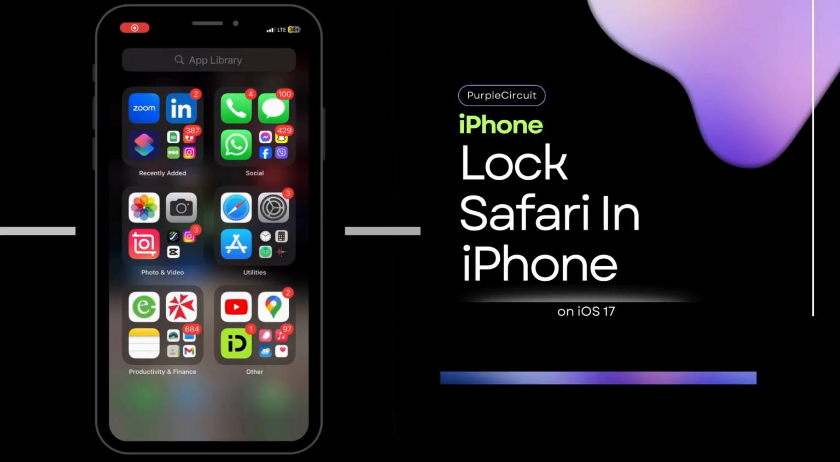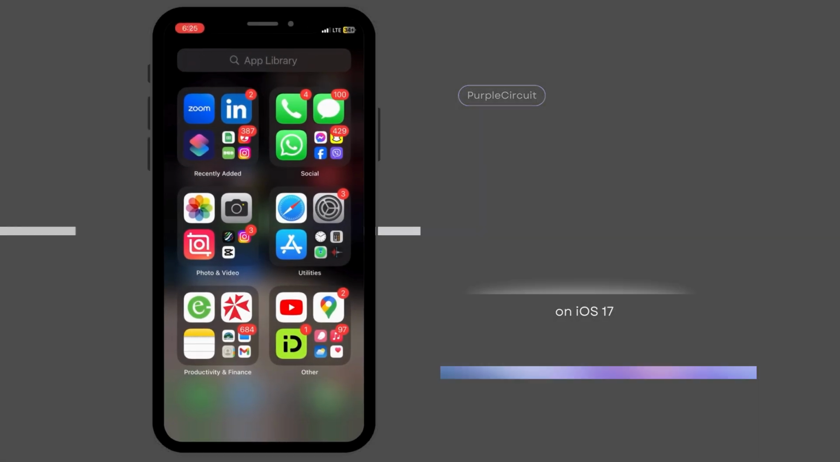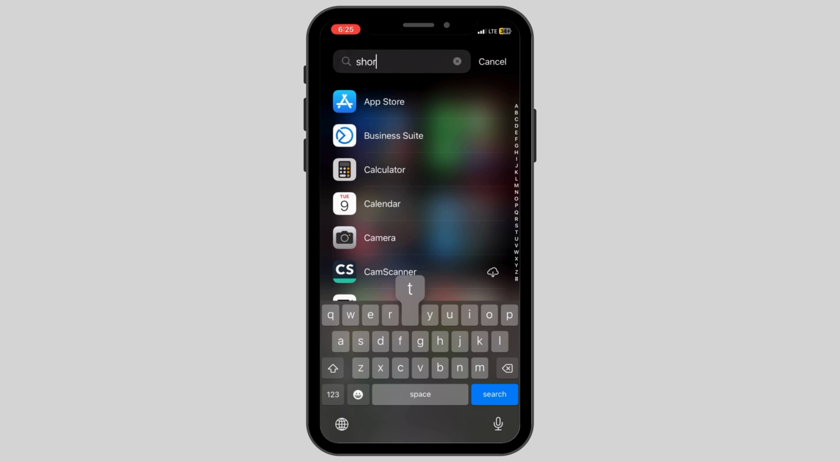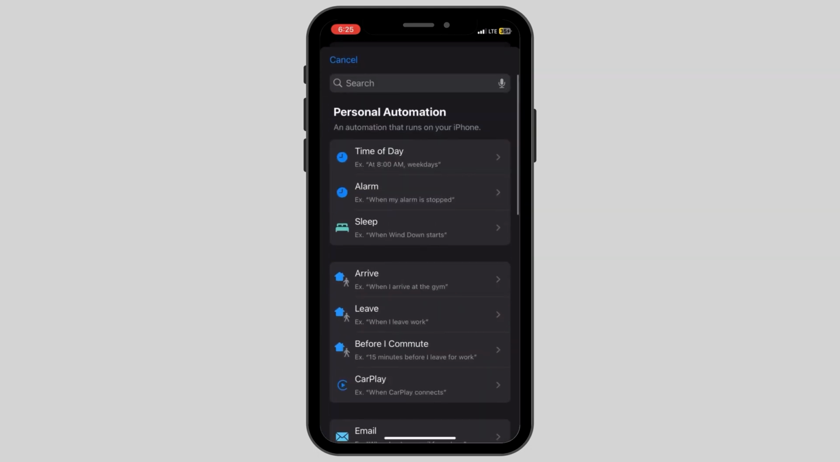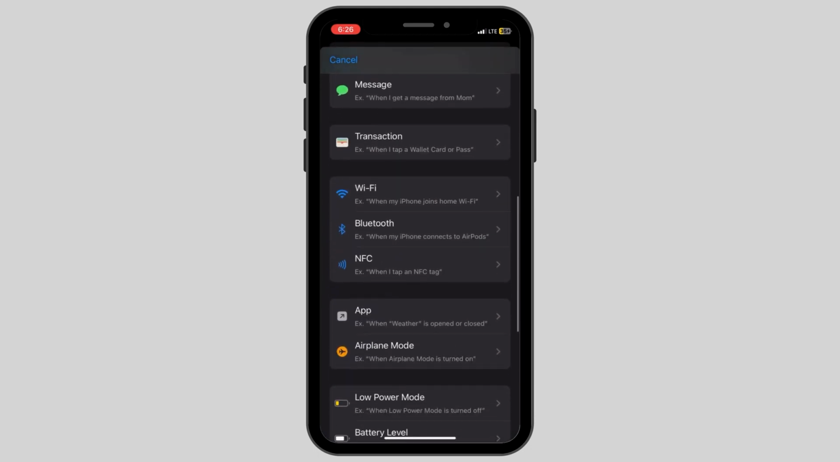How to lock Safari in iPhone and iPad. For this, first open up the Shortcuts app in your device. Then, in the bottom, you can see an option called Automation in the middle. Click on Automation and then scroll down until you see an option called App.